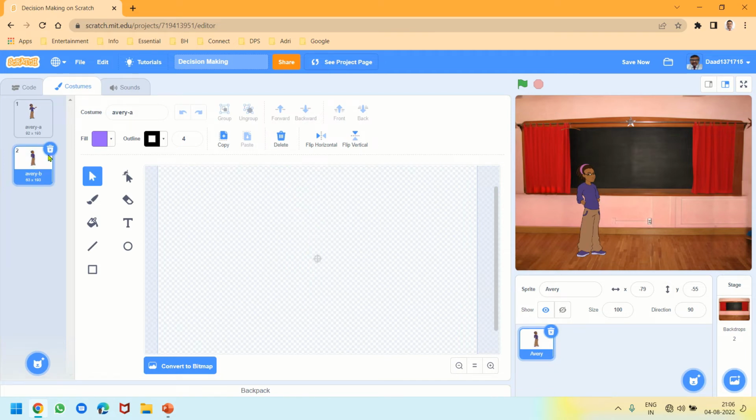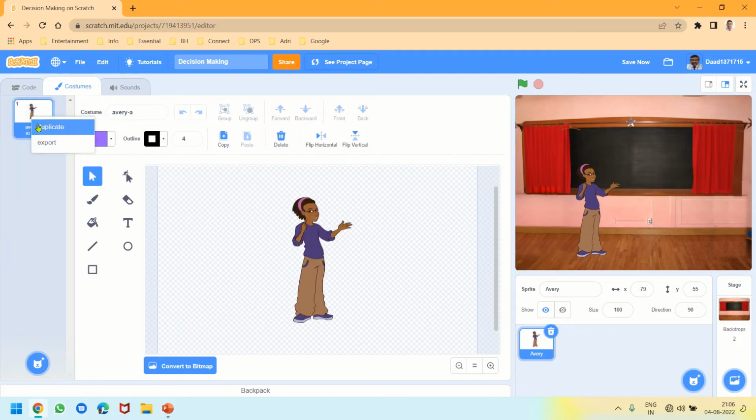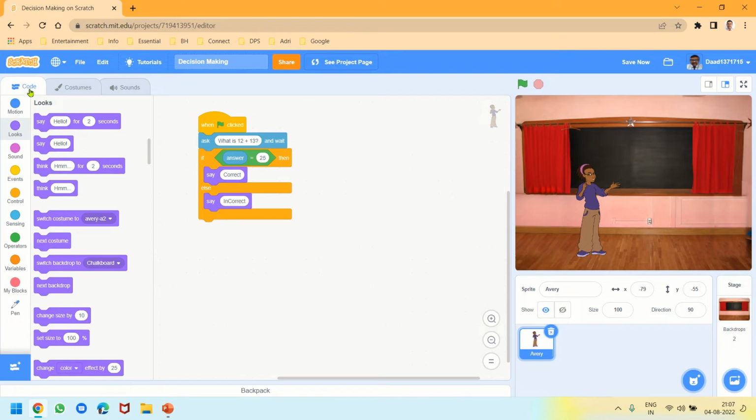So I'll just delete this and I will right click on it, click duplicate, and then click one of her hands and move it a little. Okay, move it a little, so it will just give us a feeling that she is moving also.